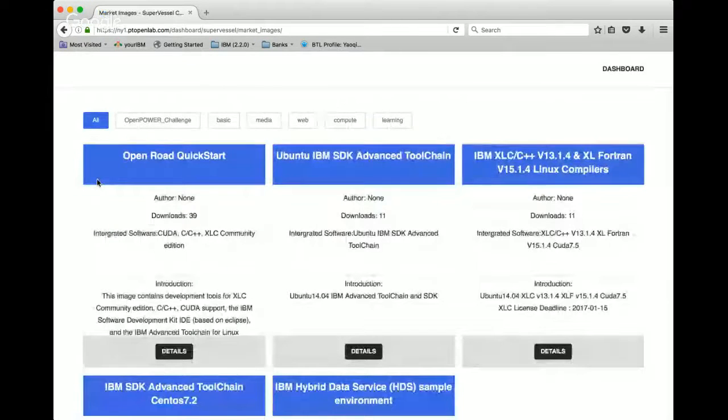and then it shows the OpenPOWER quick start. And this image contains the XLC Community Edition. For most of you, XLC Community Edition should be sufficient. So most of you, I will assume, can just use the OpenPOWER quick start and click to create the instance. For some advanced users, you would like to use the full version, the C/C++, and specifically you also have Fortran code. You also want to enable the GPU.